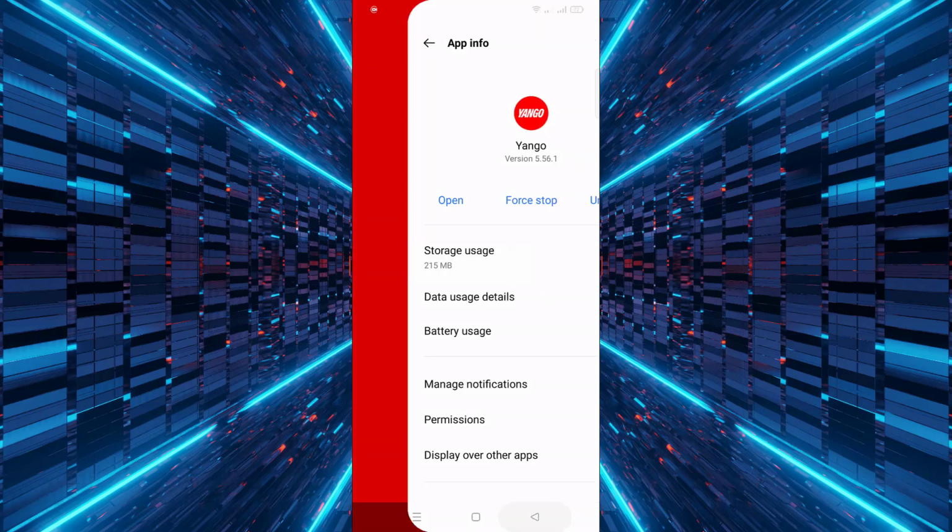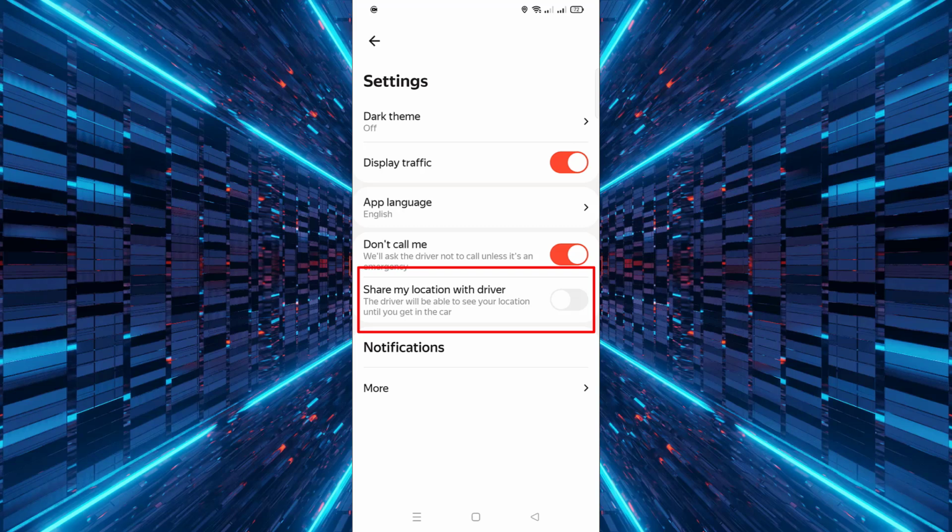Once you have done, go back and turn on again Share My Location with Driver.